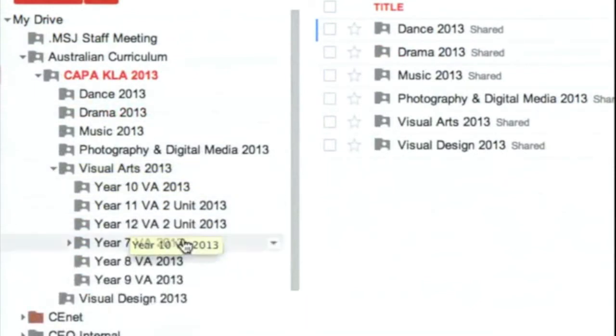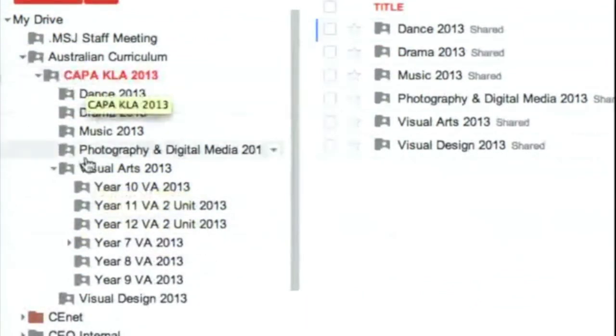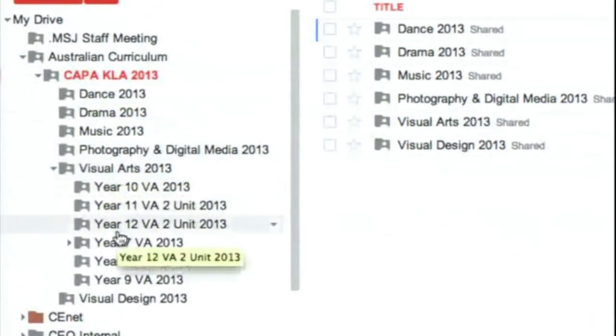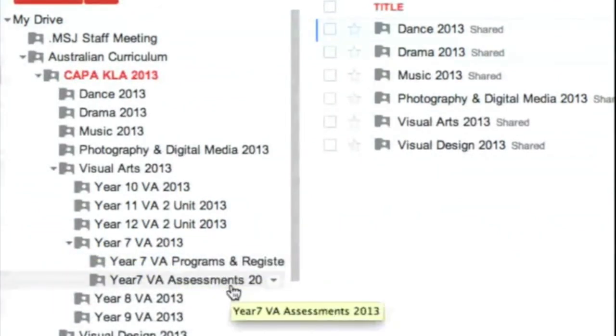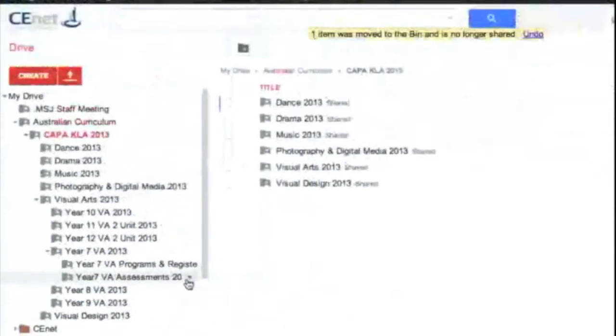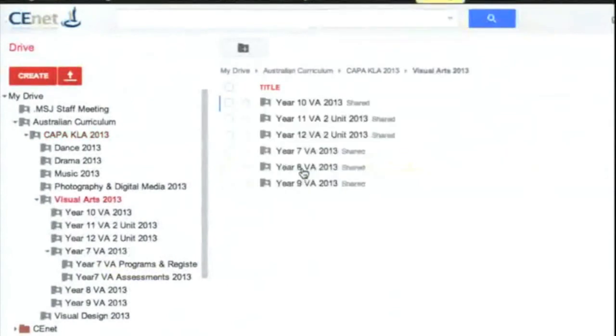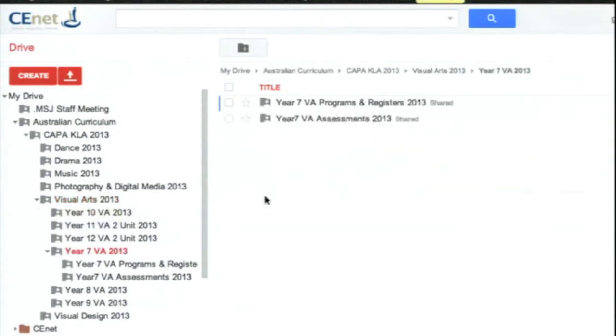And as you can see, I've got a whole structure here around Kappa. There's a Visual Arts folder inside that. Inside that, I've got another one called Year 7 Visual Arts. And inside that, I've got various other folders around programs and registers and assessments. Just zoom out a little bit so you can see the full view of that. I can get another look at that on the right-hand side here. You can see the folders which are within there, and there's that Year 7 Visual Arts folder. Okay, so that's your folders within folder structure.